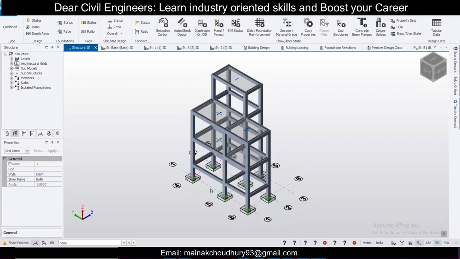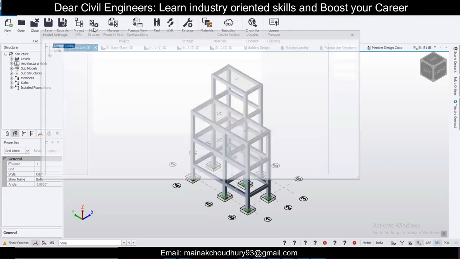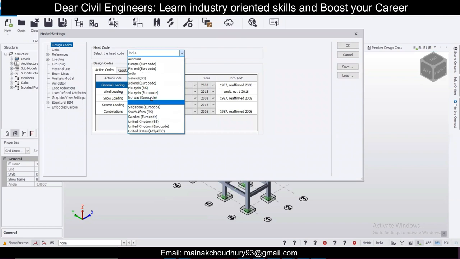First of all, let's see here. The first button, as you can see, is the home button. In this home, you'll find options of new file, where you can create a new file here. Open, close, save as, project description. And this is an important thing, the model settings. In the model settings, you can change to any country which you want.